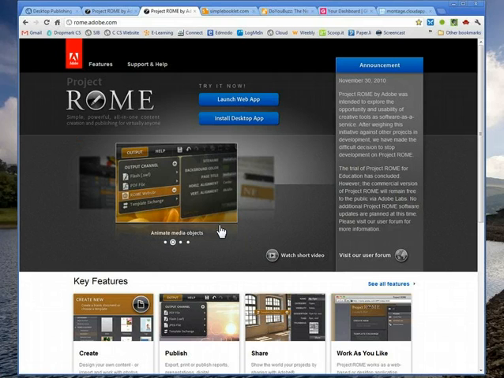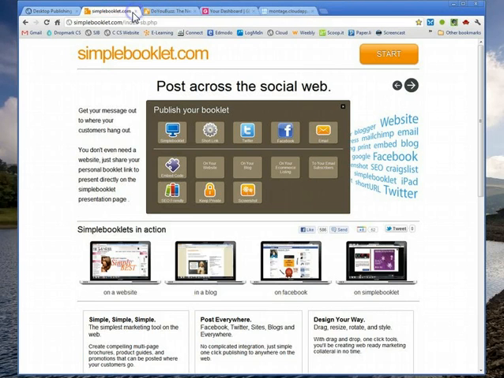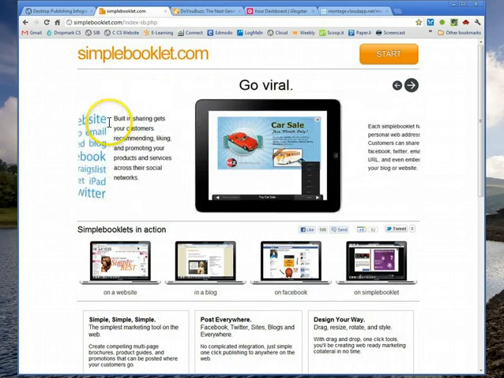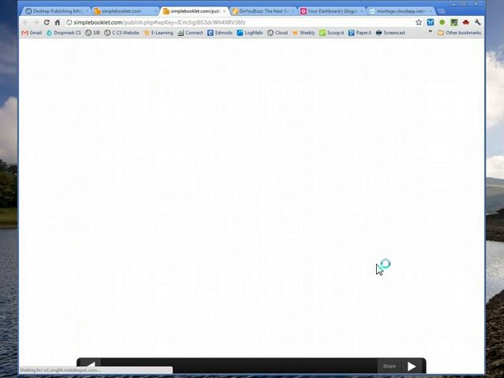The second one that I want to show you that I think is kind of cool, I've used it a couple of times, is called Simple Booklet. Alright, and again, it's a different way to put like a brochure or something, but make it web-based, and then that means that you can do other things like add in a video, put in some pictures and stuff like that. I'll just click here and just to show you what I mean.